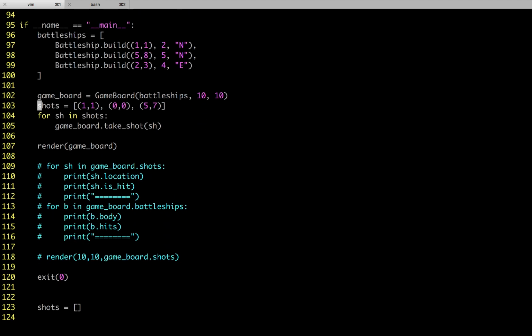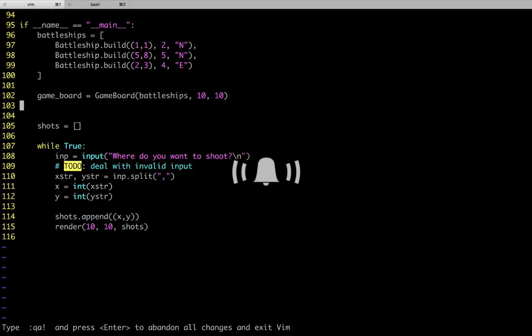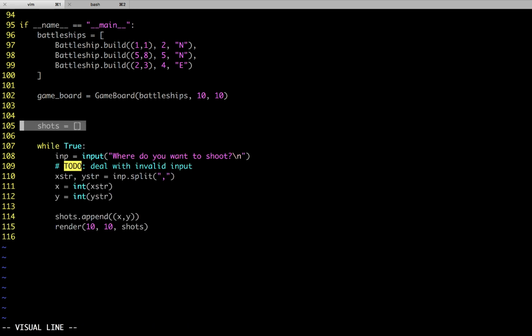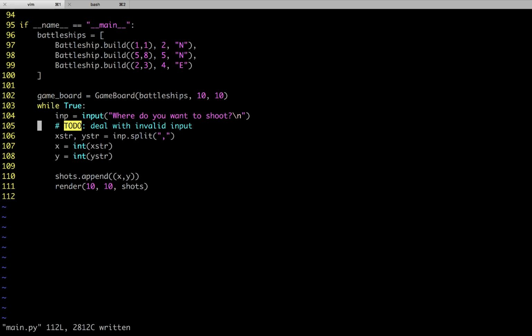Let's see, what do we need to get rid of? So this we don't want to do anymore. We don't want to hard-code in those shots. And we don't need this shots array, the shots list here. We don't need that because game board is taking care of that. And now we can update this logic here to use our new structures.